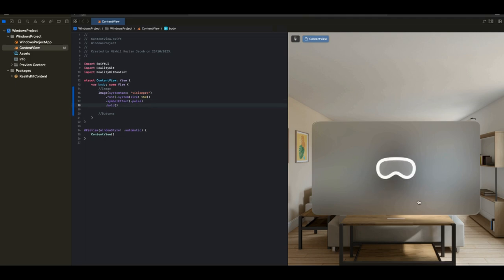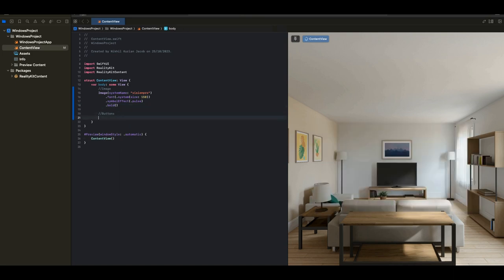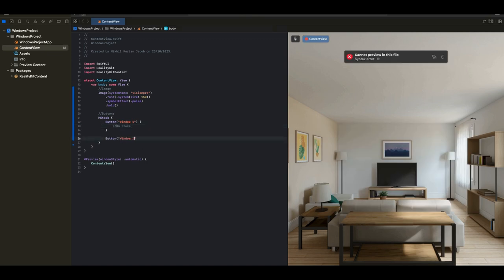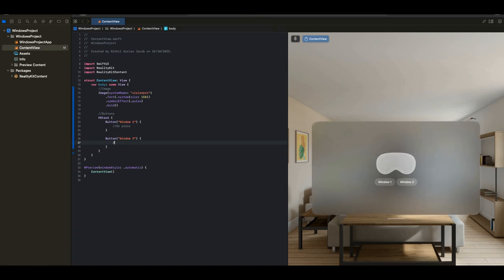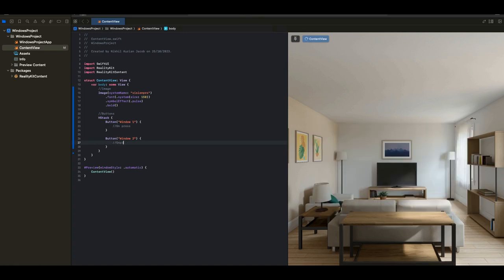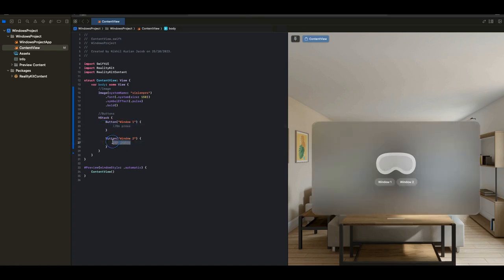Next, I want the 2 buttons below it that will open additional windows. So for that, I'm going to use an HStack to place 2 different buttons, and button 1, let's call it window 1, and on press we'll do something here, and button 2 is window 2, and here again on press we'll open a different window. Here in the closure is the action that you want to do when you press the button. We'll leave that empty for now, but later we'll open different windows when we press the buttons.